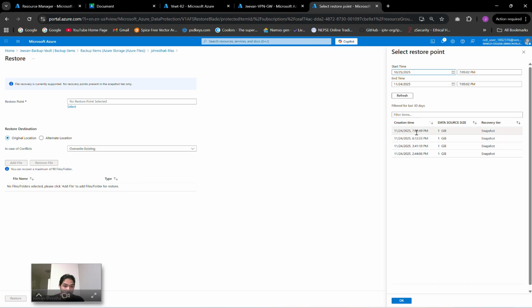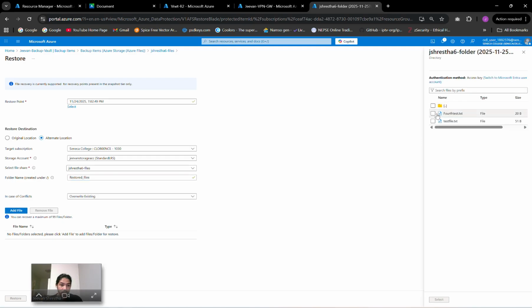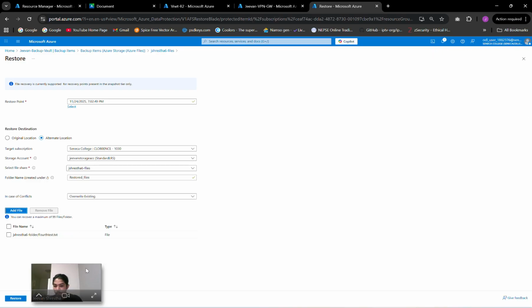Here's the latest time backup created, restore point. So I click OK, and alternate location. I'm going to select this file share. Now I'm going to give the location folder name where I'm going to restore the file, restore underscore files. So I'm going to add the file that I want to restore. This one was the deleted file, so select it and then click restore.